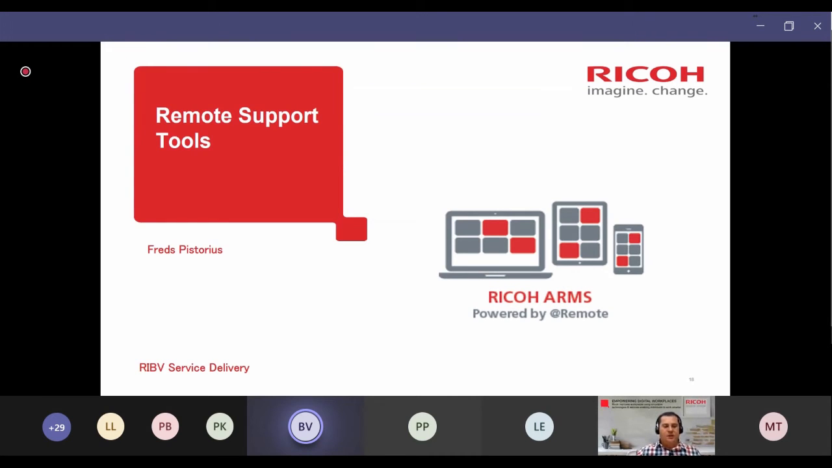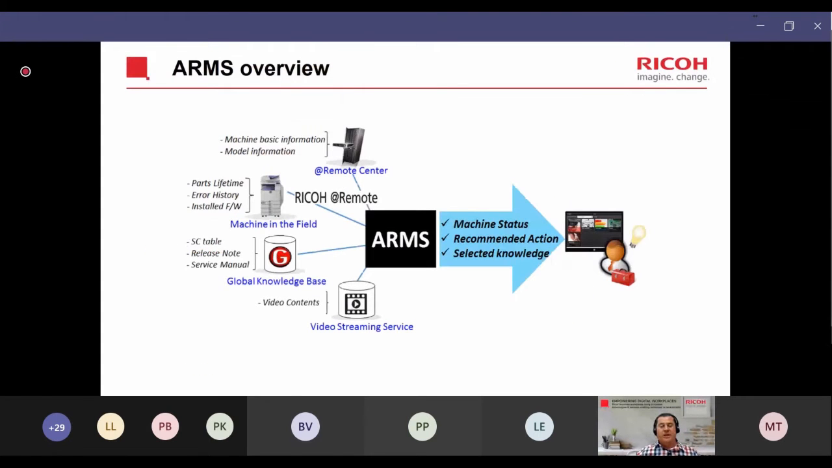Thank you. So the next slide, carrying on with remote support tools, we will talk about Ricoh ARMS, which I touched on in the beginning of the presentation when we started with @remote. So what is Ricoh ARMS? ARMS stands for Automatic Remote Mobile System. So just a quick overview on ARMS.